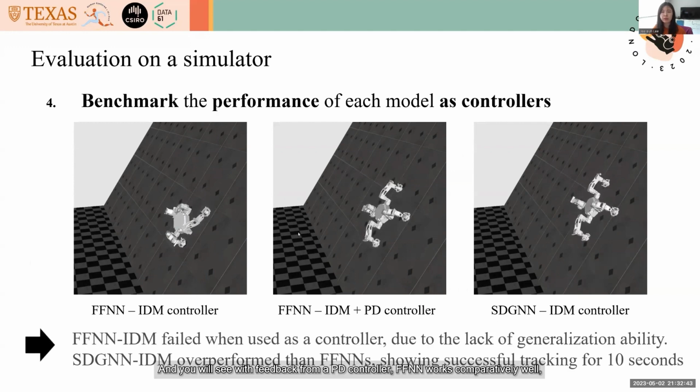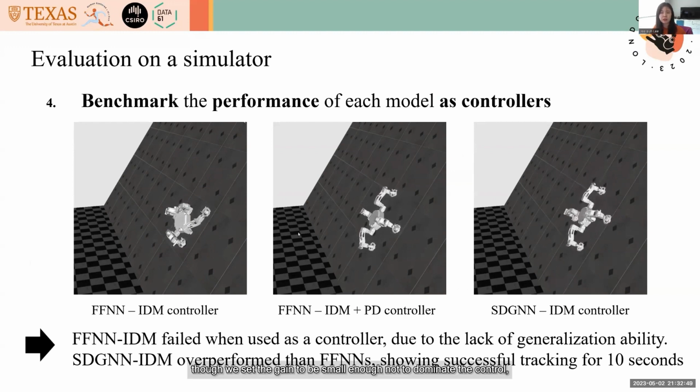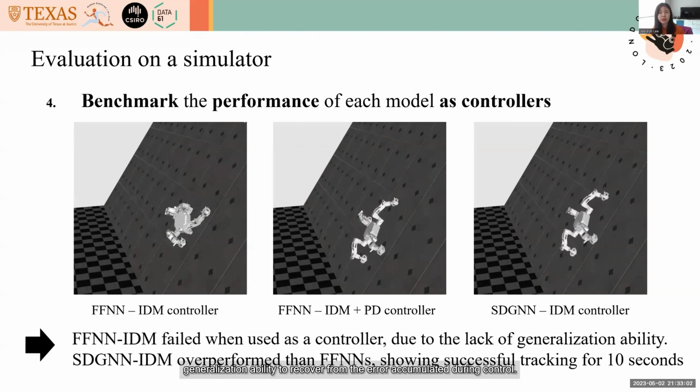And you'll see with feedback from a PD controller, FFNN works comparatively well, though we set the gain to be small enough not to dominate the control, which means that the failure of the FFNN IDM controller is due to its lack of generalization ability to recover from the error accumulated during control.